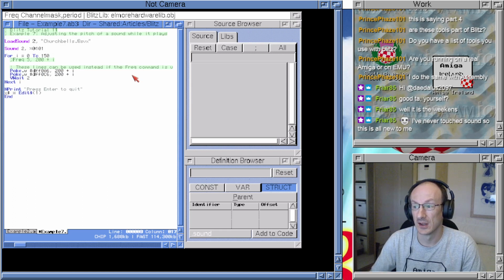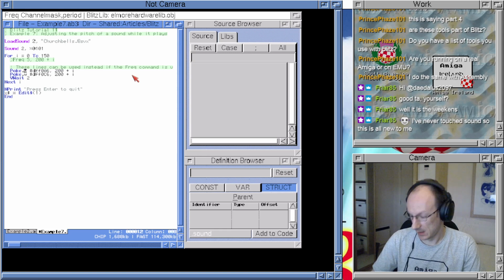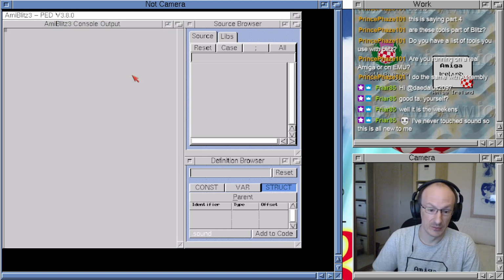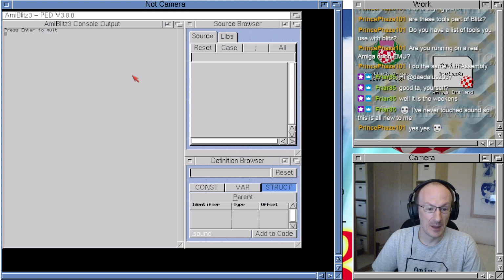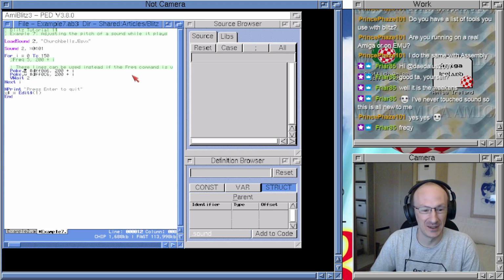So frequency is just doing that in a neat package where you can do it to multiple channels at the same time, but all it's doing in the background is the same thing. So we run that, and we've got a church bell slowing down again. Yeah, the hardcore types will be liking that. But frequency just gives it a nice, neat wrapper.